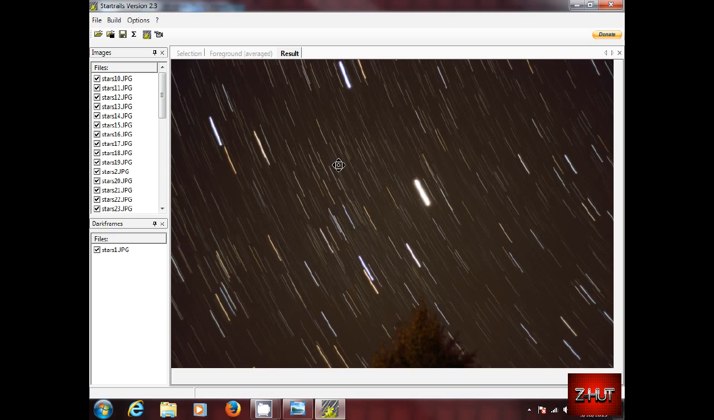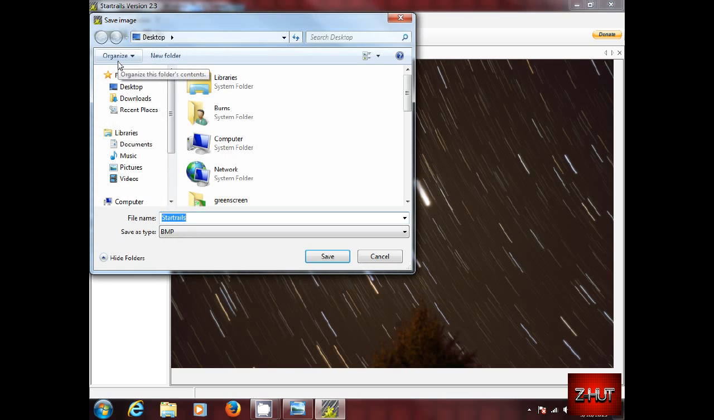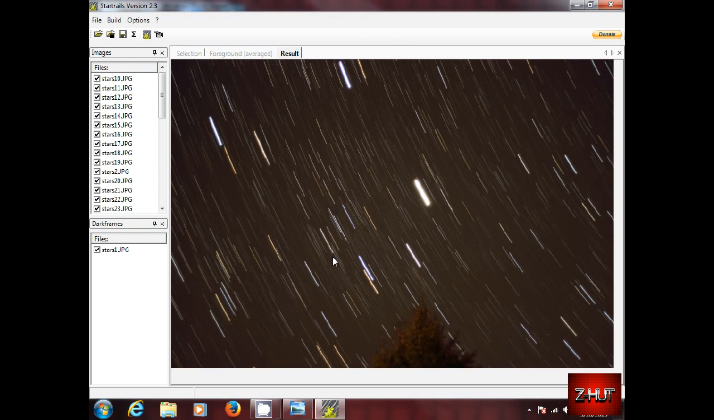So now that we got this done, what you've got to do is save it. You go under File, Save Image, and we'll just add a couple numbers on there so I don't accidentally write over any image I've got. We'll save. Bam, it's saved.